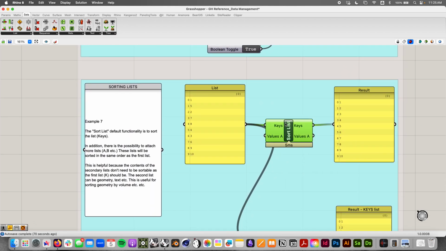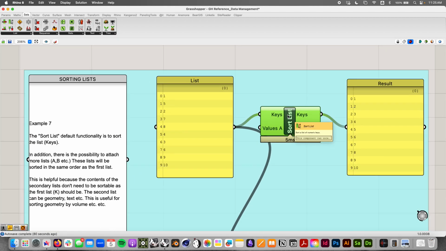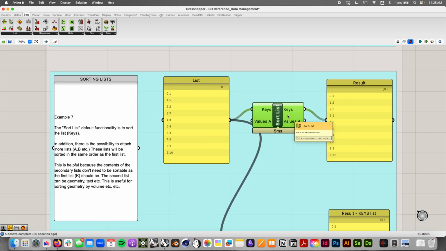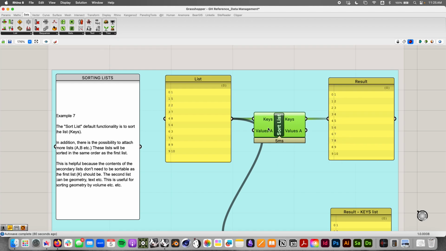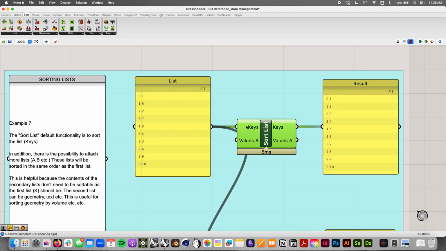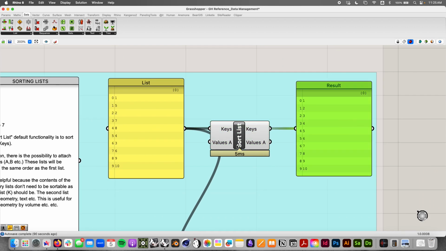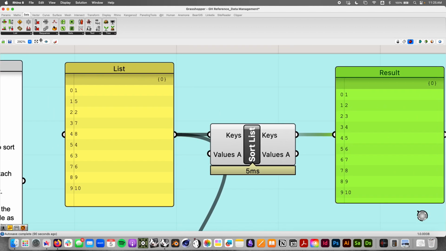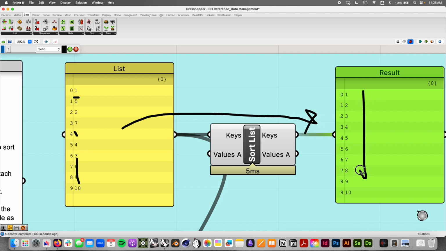Sorting lists, this one's really helpful if you're trying to sort things like distance values or sort things by size. Sort list, it does exactly what you think it would do. You plug in your numbers here on the left-hand side. And then what it spits out on the right-hand side is those numbers in the correct or ascending order. So here on the left, we've got 1, 5, 2, 7, 8, 4, 3, 6. It takes all those numbers and just rearranges them from smallest to largest.